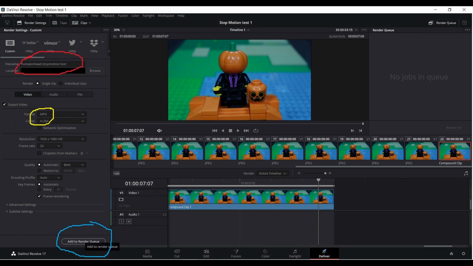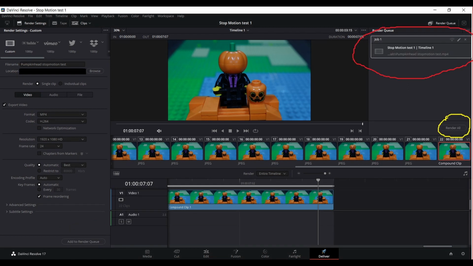Just to review, in the red loop above is our named file. Your location won't be blacked out like ours. That's just for privacy. Our chosen file format is MP4 in the yellow loop. Add to Render Queue is in the blue loop. You're ready to click it. A job will appear, like in the red loop above. We're ready to render all in the yellow loop.